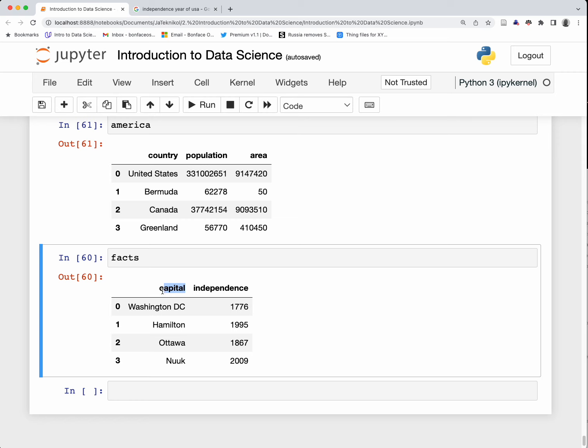Assuming that you want to convert these data frames into a single data frame, in that you have got columns containing country, population, area, capital, and independence, you will perform an operation known as concatenation, and luckily pandas allows you to do that using the concat function.